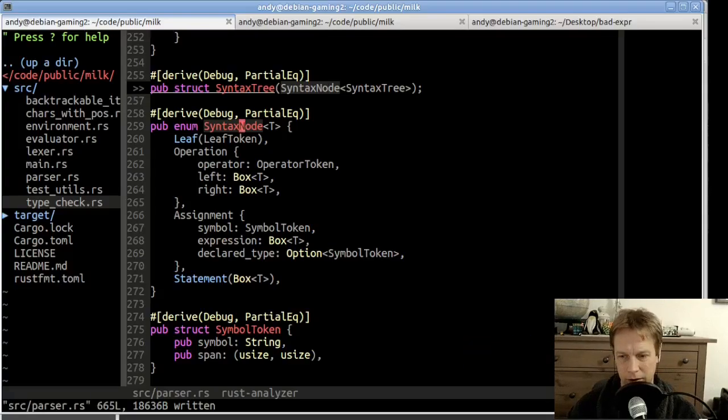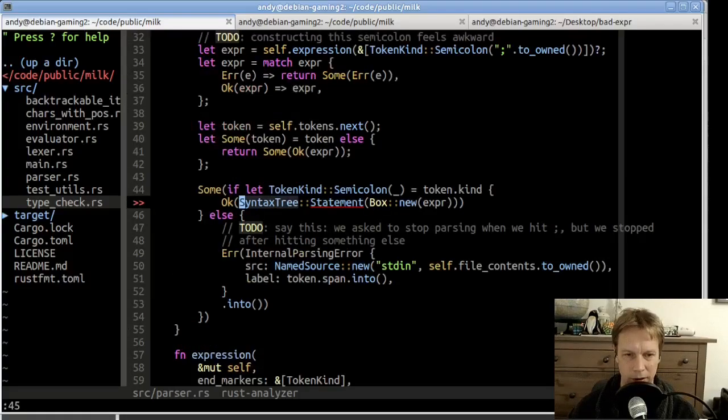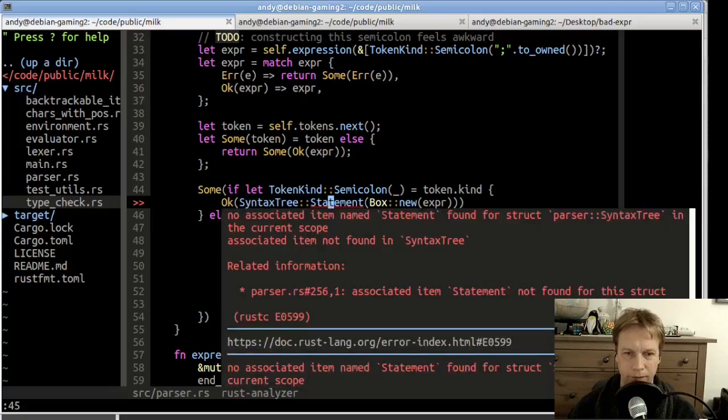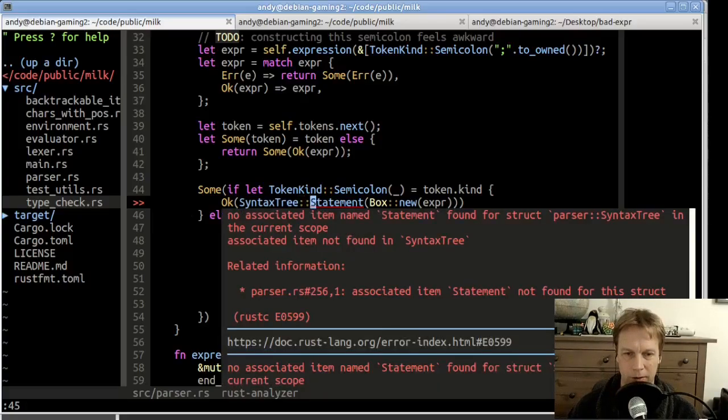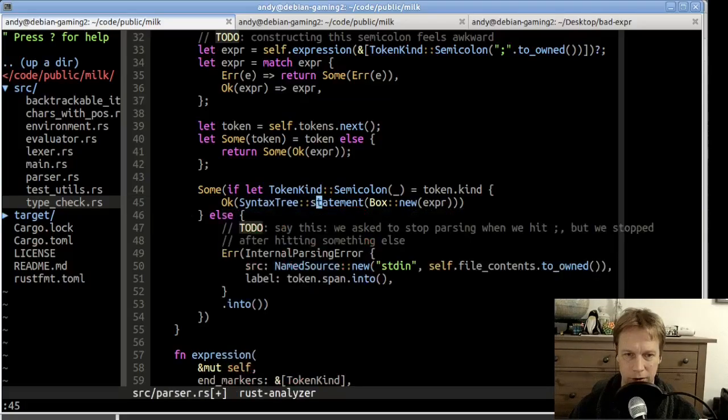So we've got some errors because some people are using syntax tree in a way that is not allowed. The first thing is we're trying to create a syntax tree of type statement. I could say syntax tree brackets syntax node of syntax tree: statement blah blah blah, but I think what I want is to add an associated function on syntax tree, which can make a statement for us.